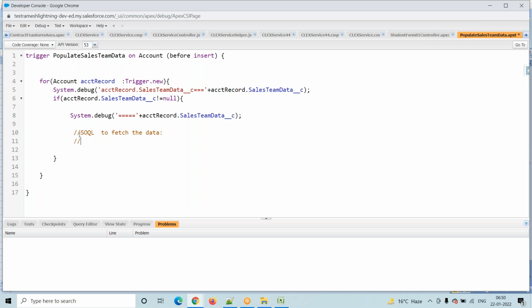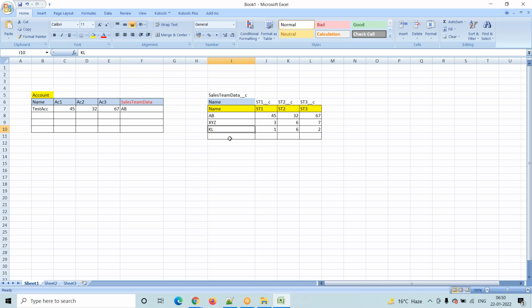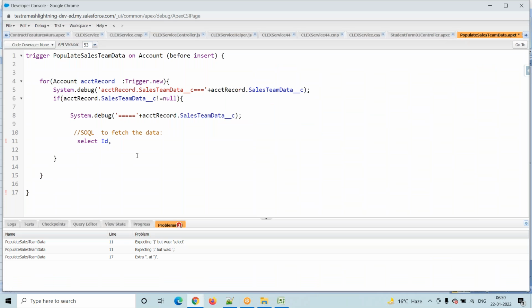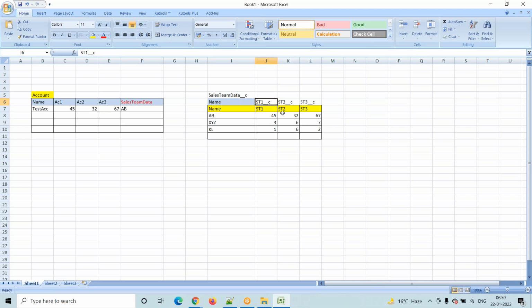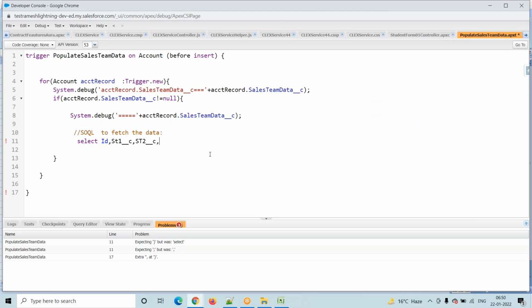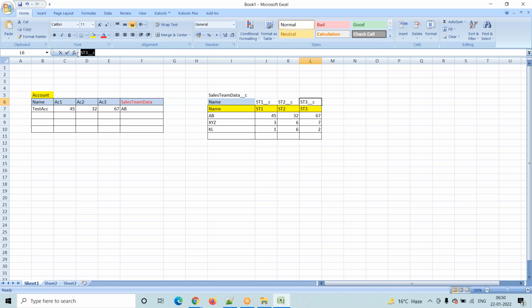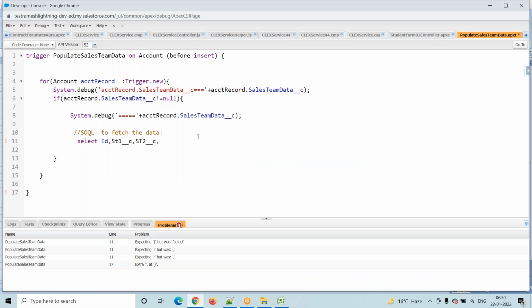So how to write the SOQL query? Select Id. We should use Id whenever we are trying to fetch the data. The next fields are st1__c, st2__c, and st3__c, and then from which object? My object name is Sales Team Data. This is my SOQL query.